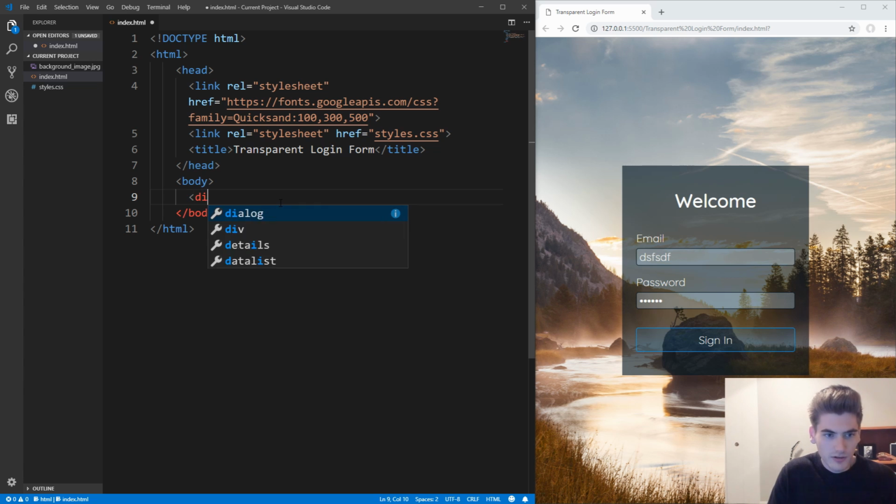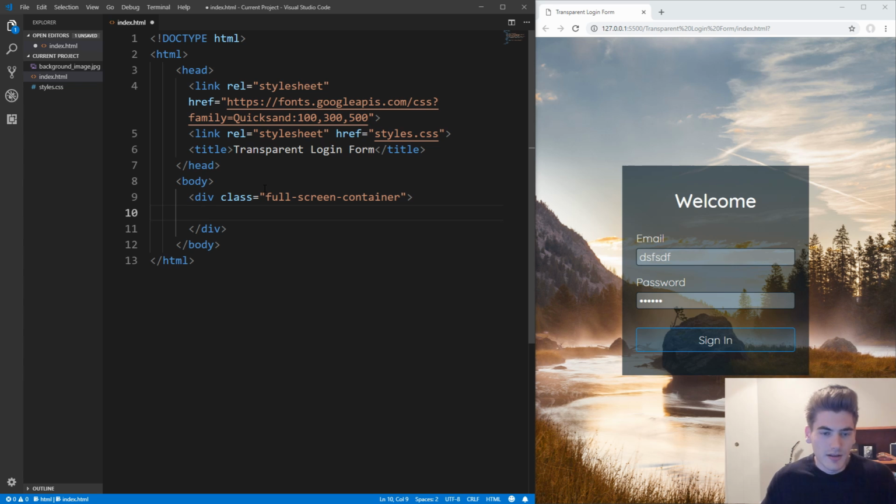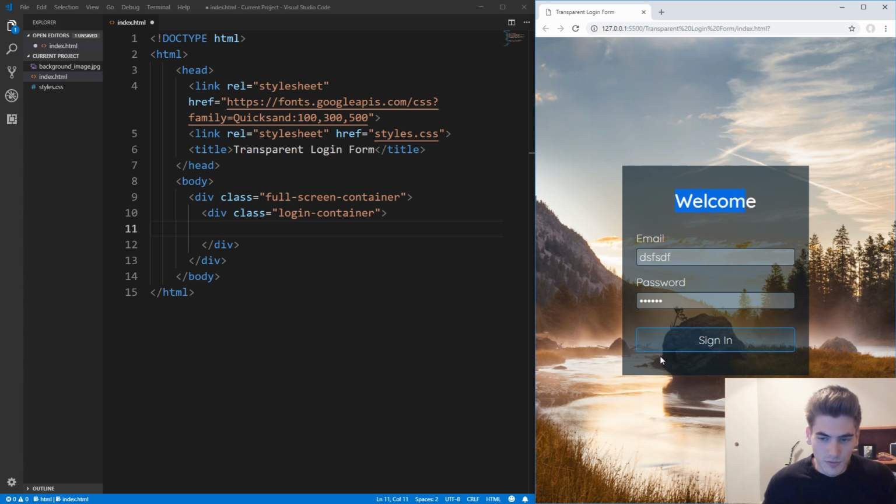The first thing we want to do is create a div that our full screen image is going to sit inside of. We can just give this a class of full screen container, and then inside of here, we're going to want to put the actual container for our login form. So again, let's create another div. We're going to give it the class of login container. And then inside of here, we're going to have our header, which says welcome, as well as our form.